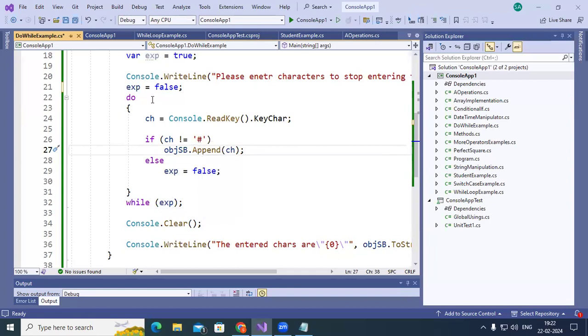When you have data here, you need to change exp. So even if you put false here, you come inside this. Whether it is false or true does not make any difference. Therefore, irrespective of the given condition, at least once we come inside the loop. Once inside, it reads a character from the keyboard. If the character is not equal to hash, it is appended to object sp.